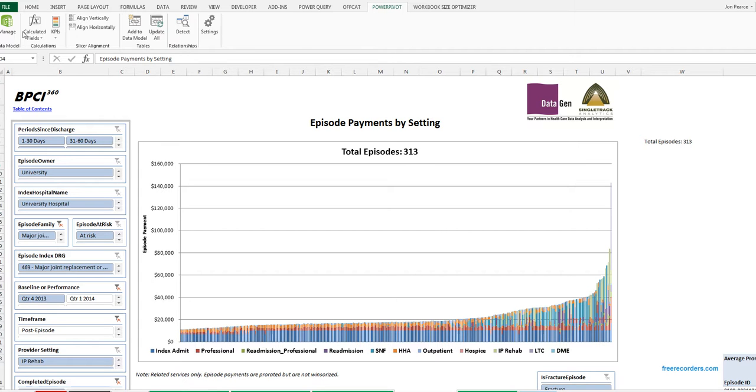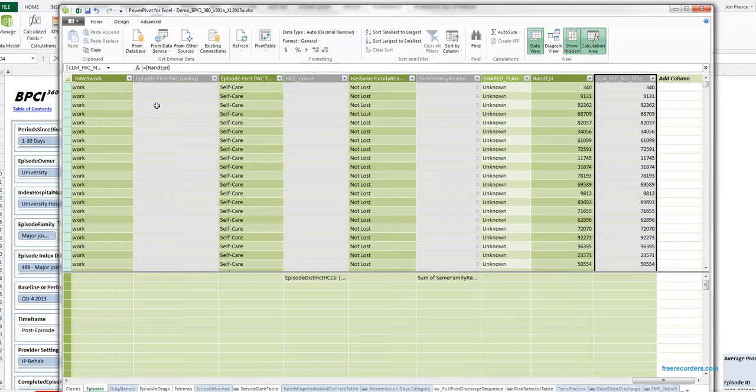So we're in Excel 2013. We're on the Power Pivot menu item here, and we're going to click the Manage button, and that opens up the underlying data model that contains all of the data for all of the screens and models in the Excel tables.